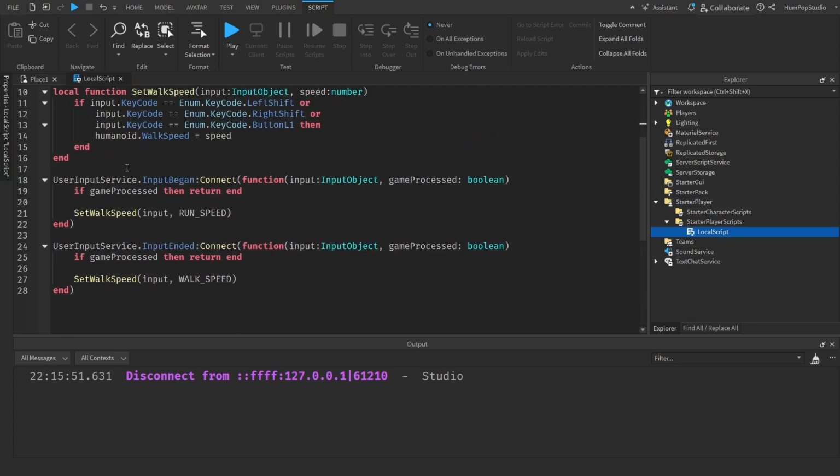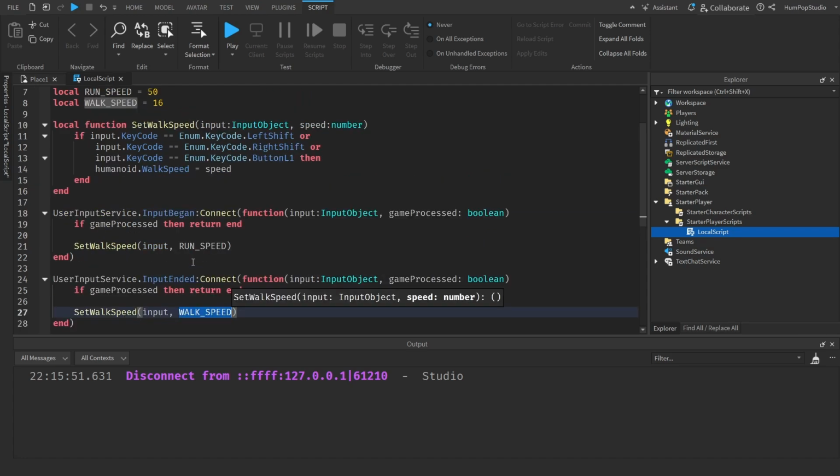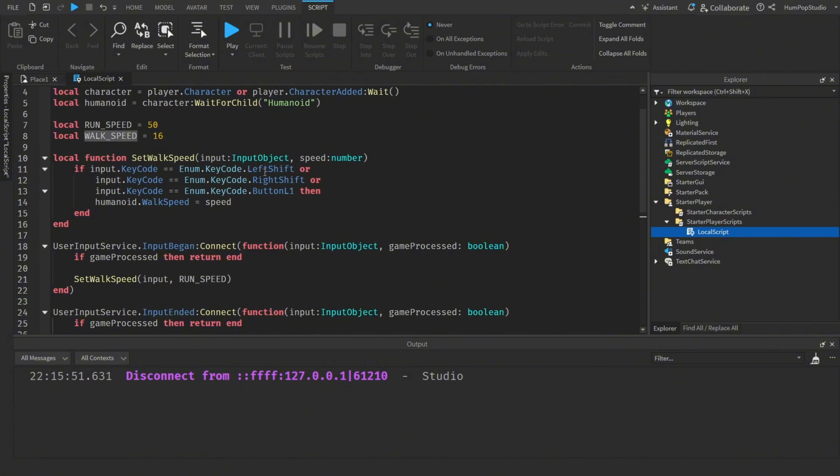From the user input service, we look for the input began event and the input ended event. We first of all check to make sure that this key input hasn't been processed by some Roblox GUI, and then we set our walk speed. So when it's input began, we set it to whatever the run speed is. When it's input ended, we set it to whatever the walk speed is. Then in our set walk speed, we're looking for the left shift button, the right shift button, or the L1 button. This allows players to work on a keyboard or work with a game controller.